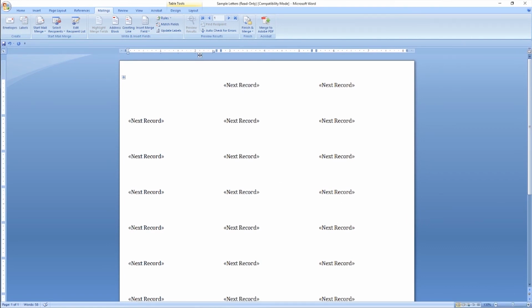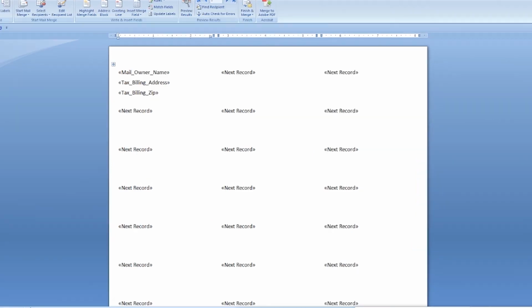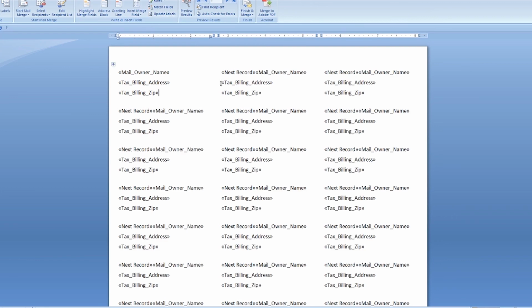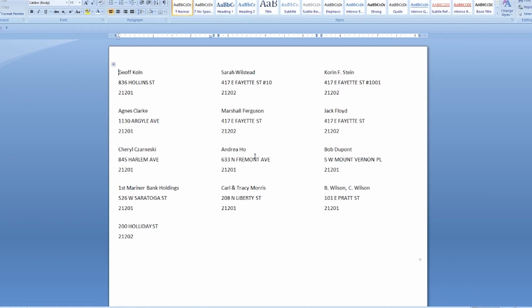I'm now going to click on the Insert Merge field. I'm going to scroll down until I get to the mail owner name, tax billing address. I'm going to hit Enter again. Every time you see these double arrows, that's creating a space. So I wanted to hit the Return button. I'm now going to click on the Finish and Merge button, all the way to the far right. I'm going to edit individual documents just to make sure that it's to my liking.